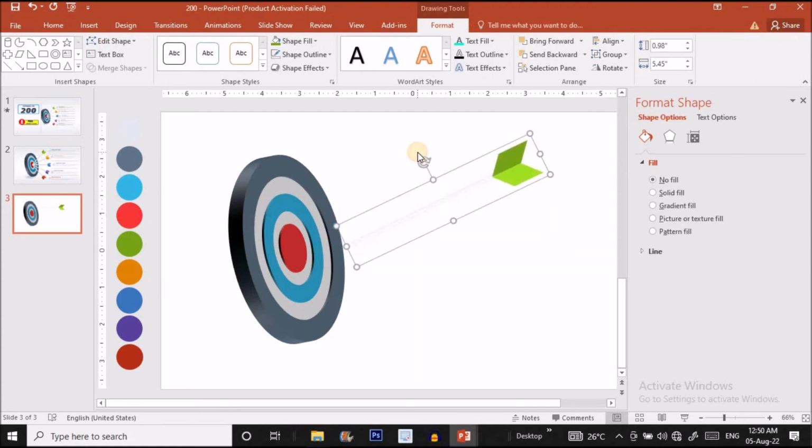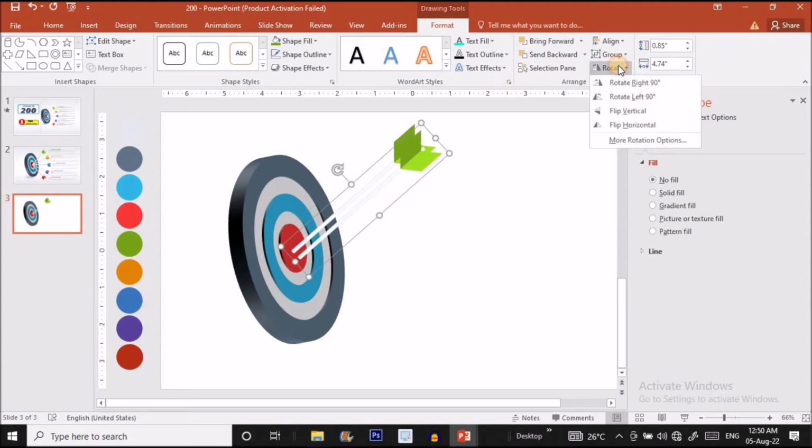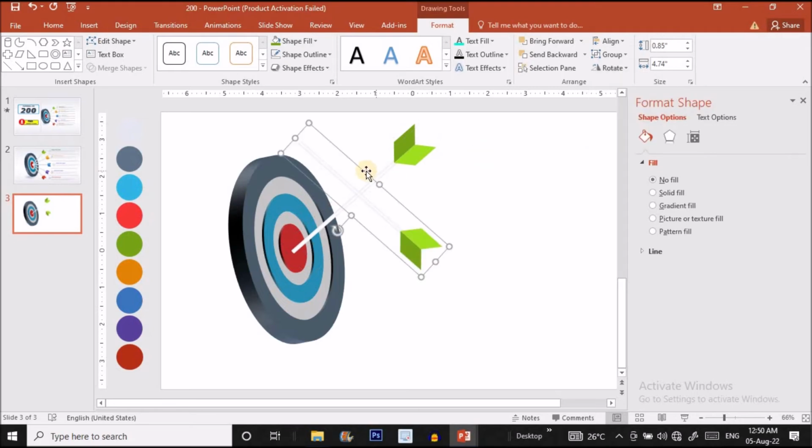Now rotate this arrow something like this, or make it smaller, guys, like this much, and place it over here like this. Make another duplicate copy. Before doing this, I'm going to rotate it like this. Make another duplicate copy and flip it vertically like this and place it over here.